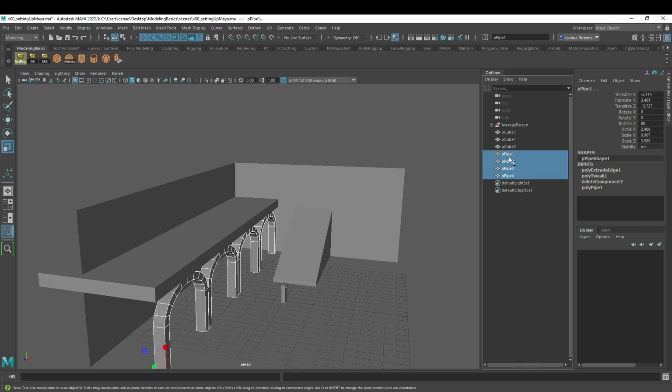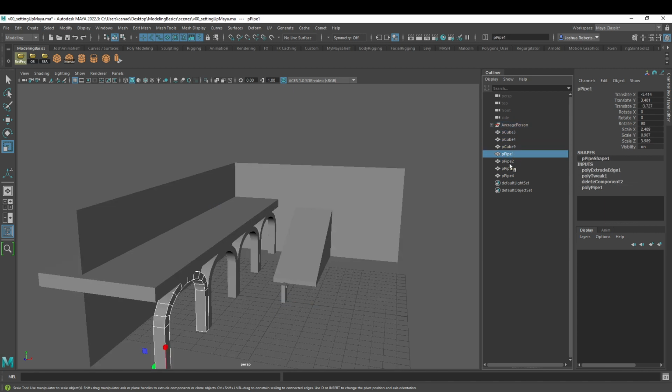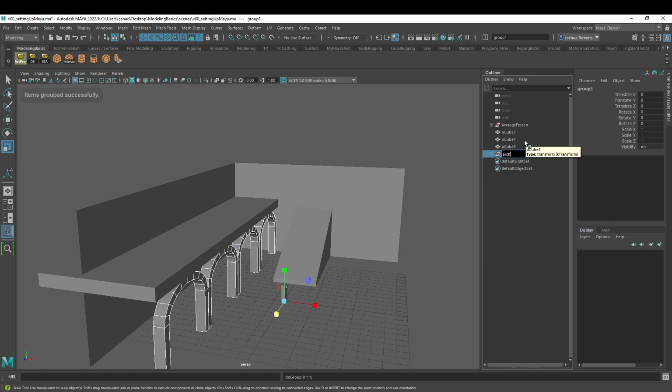So I have these pipes right here. I'm going to select all these. You can hold down Control to add to the selection, or if you hold down Shift, it will add the beginning, the end, and everything in between the row, even if they happen to be inside of other groups. So you want to be careful of that. But I'm going to select all of these, press Control G to group them up, and call these arches.